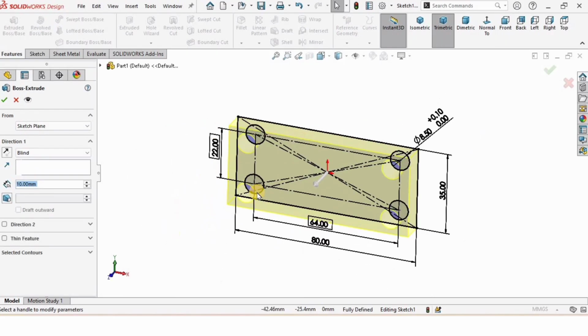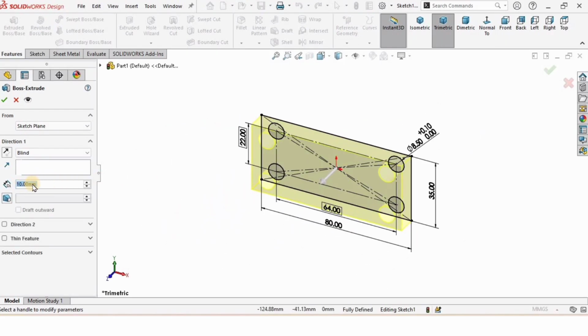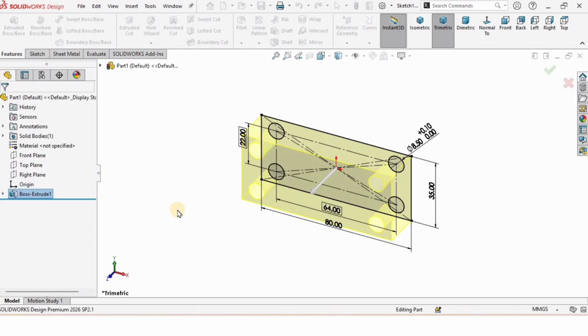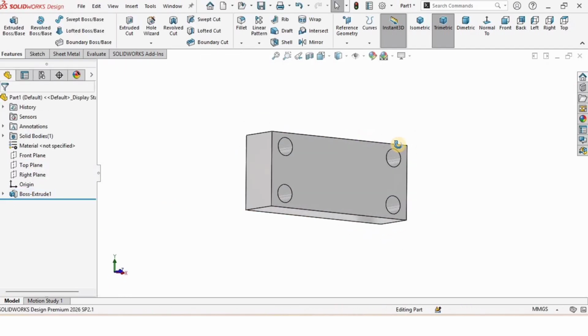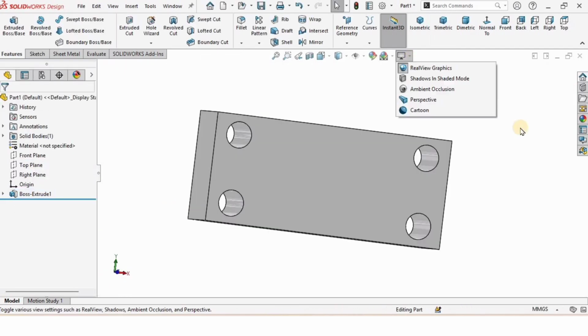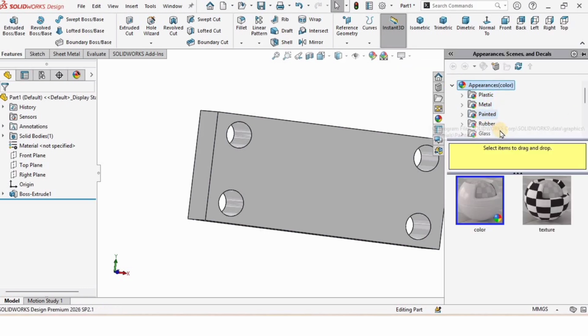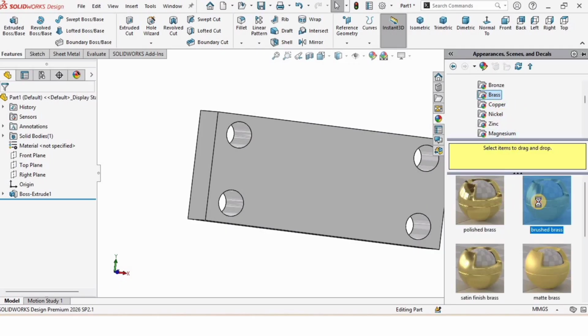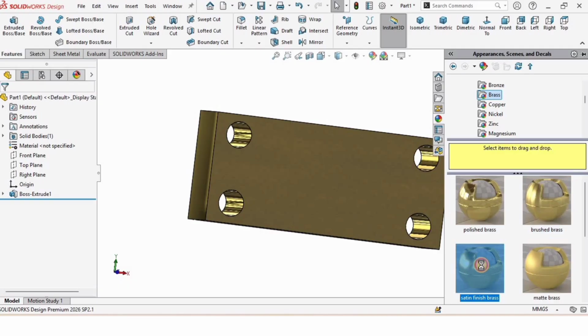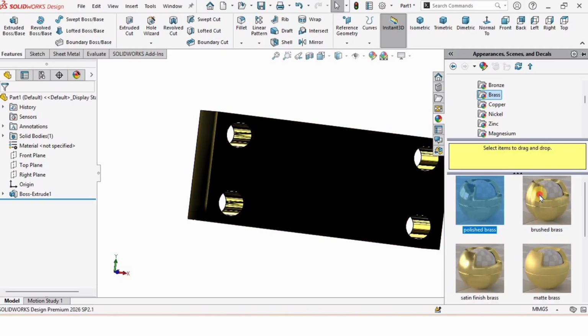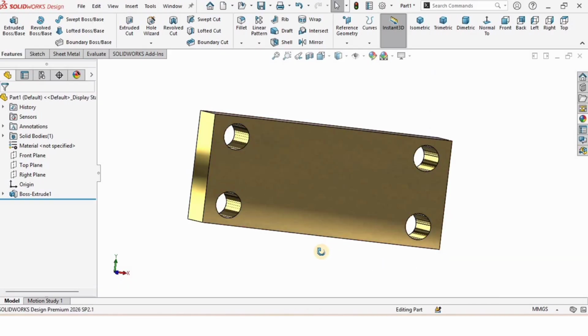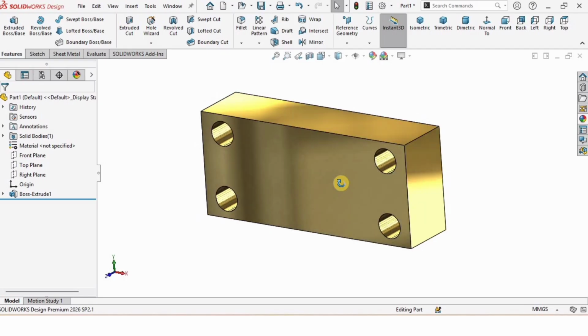Now I will select extruded boss base, and here I will specify, for example, 20 mm the length of extrusion, and this is our part. If you want to apply some appearance, you can select this appearance from here. If I go to metal and let's say I go into the brass, I can specify this appearance. It's up to you, it's an optional thing. You can specify any material you like, it's an optional thing.